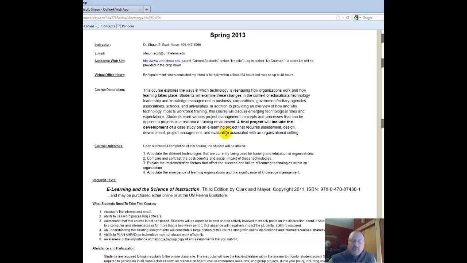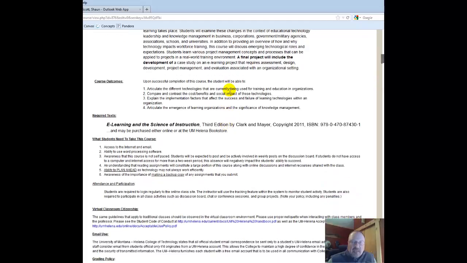So basically, we'll be creating a Moodle training site, if you will, within a Moodle course shell. And we can do that just fine, and that really is applicable to businesses and organizations. Course outcomes.